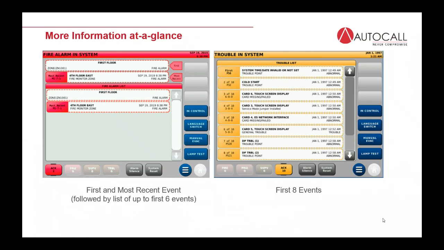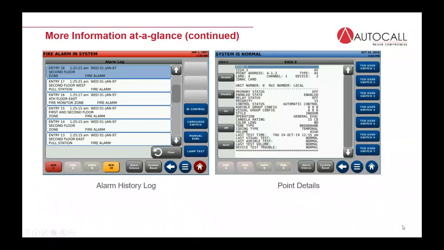And then the next screen just gives you 2 more examples. Here it comes. So, the alarm history log. Here again, a lot more information at a glance, a lot less scrolling that you need to do. You can see multiple events in the history log and easily scroll up and down if you have to.